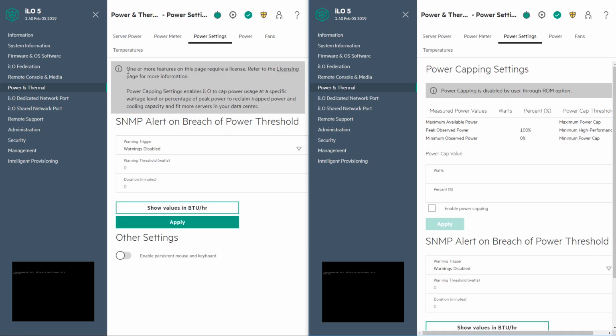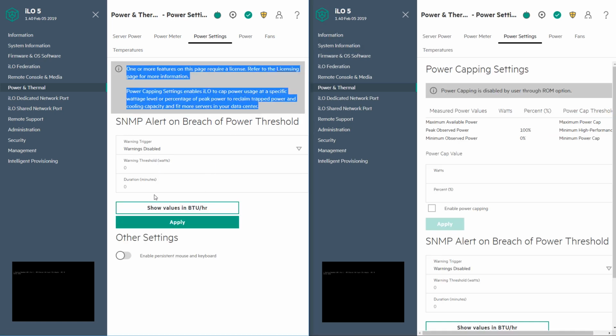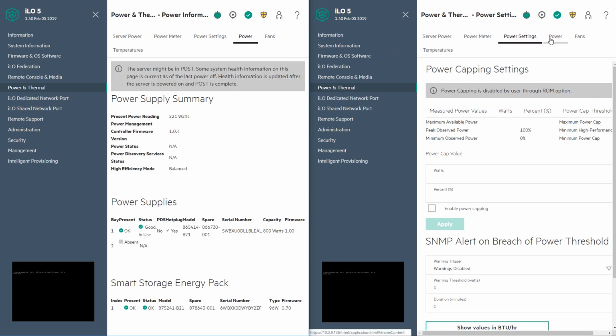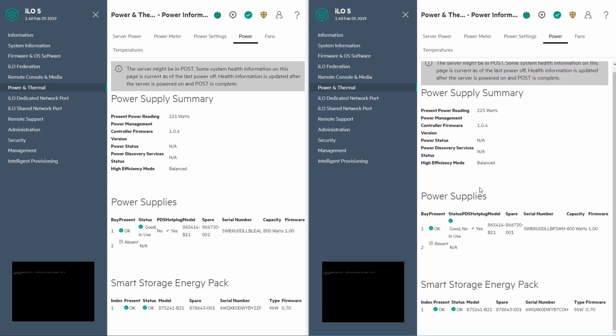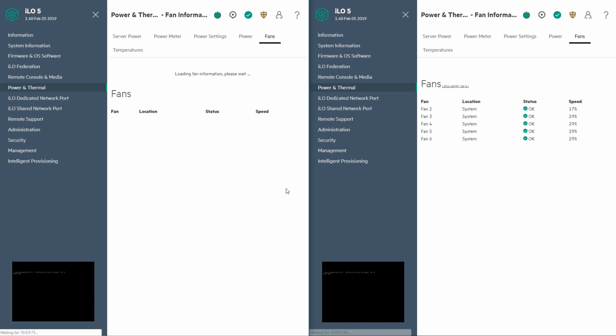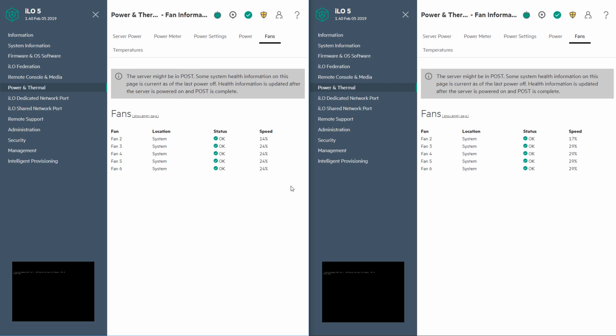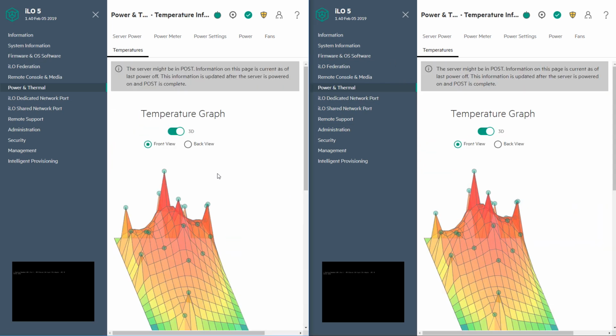As you would expect, you can power on and off the server, but you get advanced power metering settings and you also get the ability to set certain power limits in a rack with iLO Advanced. So there are definitely some power features that are a little bit different in terms of what you can do with iLO Advanced versus iLO Standard. You still get some of the cool features like the temperature graph.